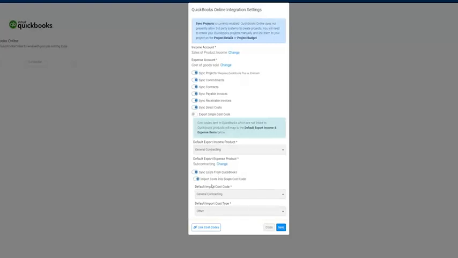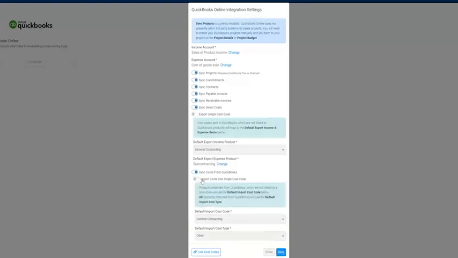And then import costs into single cost code. We have two different single cost code options here. One of them is when you're sending stuff to QuickBooks, you can merge all the items into a single cost code. The other is when you're importing from QuickBooks. So if you're synchronizing your costs back from QuickBooks, you can choose for it to link to a single cost code as well.